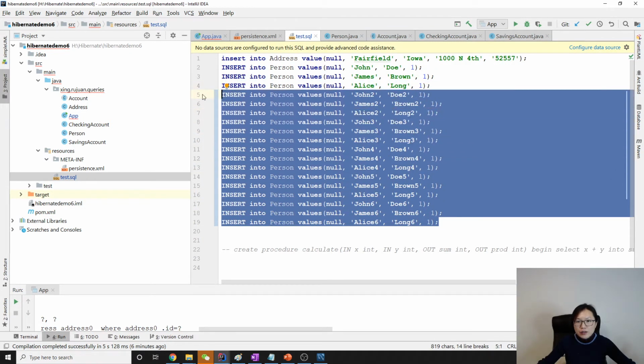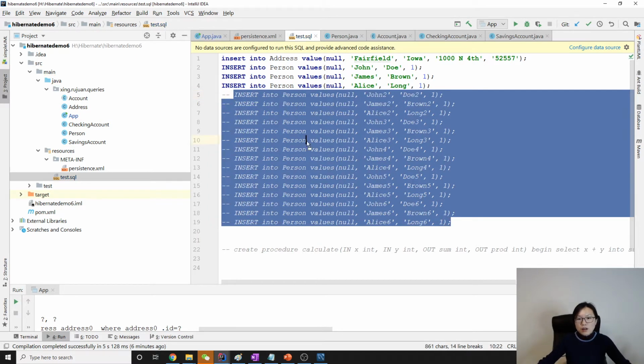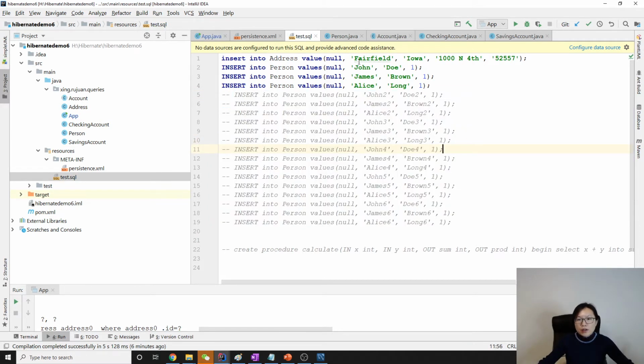Let me comment those. These are used for demo purpose for the pagination, so I want to comment all of them. So we only have 3. If we directly return the result, it's gonna be Doe, John, James, and Elias. And I want to order by the last name, so it will give me the result Brown, Doe, and Long.